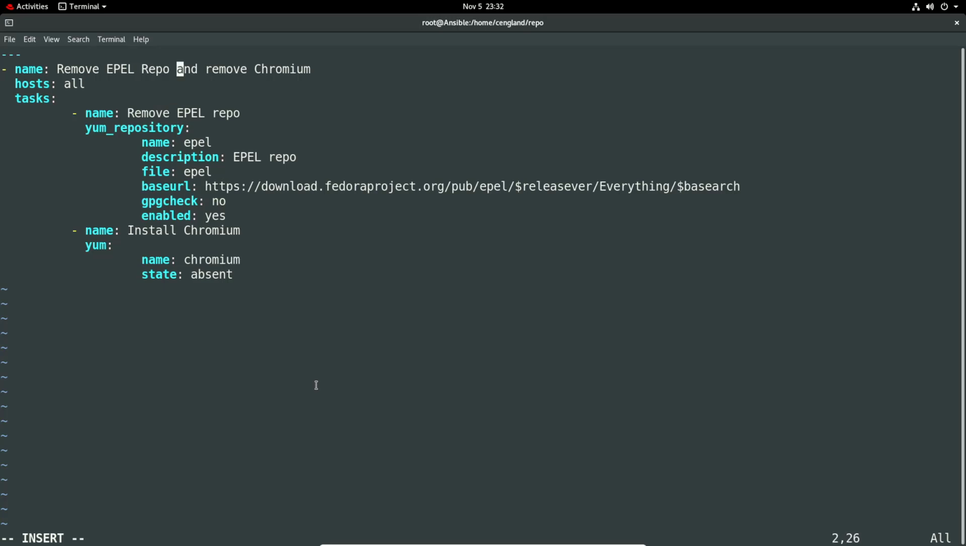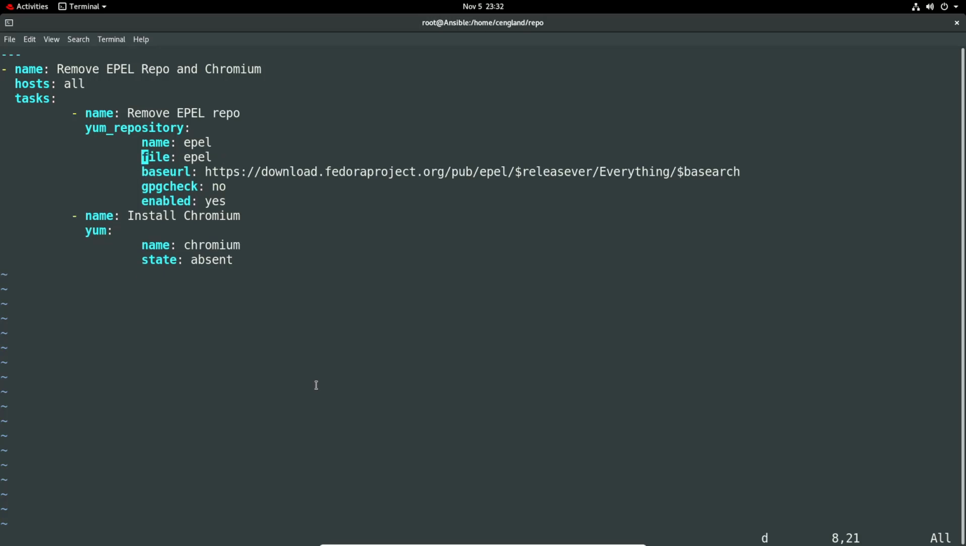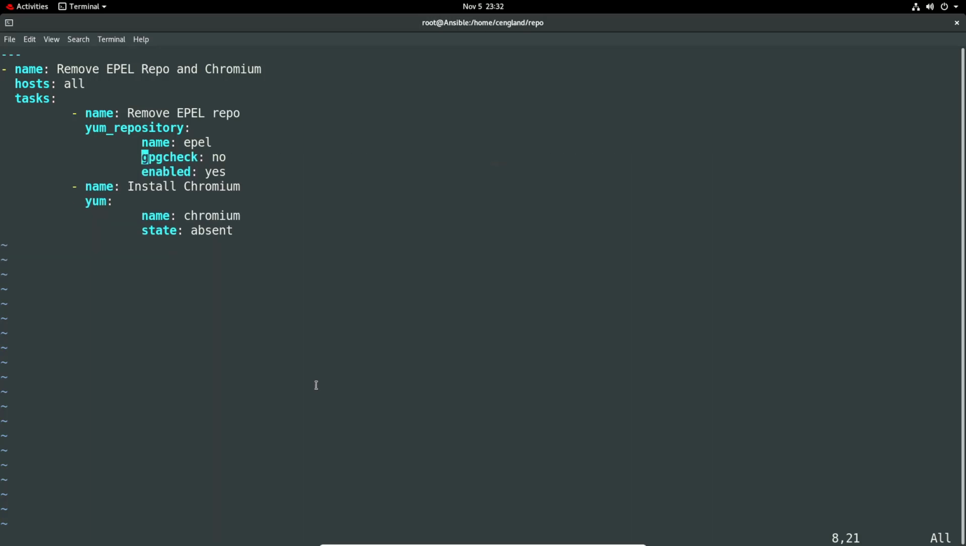Actually, I don't need the, sorry, it's been finicky, but let's remove that. And so you've got the yum repository. We're going to say name EPEL. We don't need the description. We don't need the file. We don't need the base URL. We don't need that. We need a state. So we just go in here and do a state, and that's going to be absent as well.